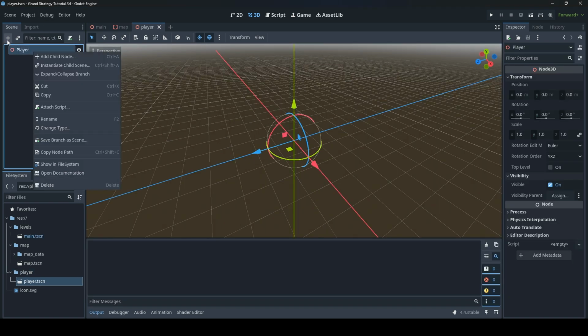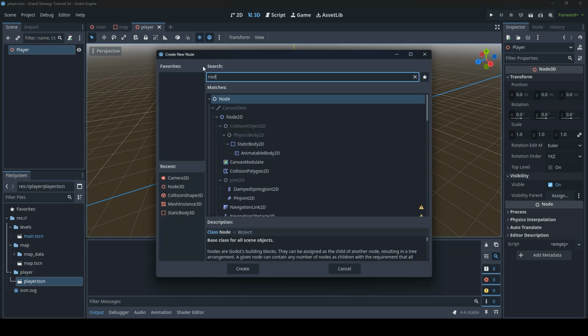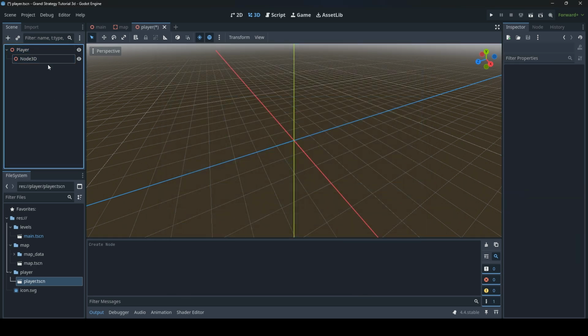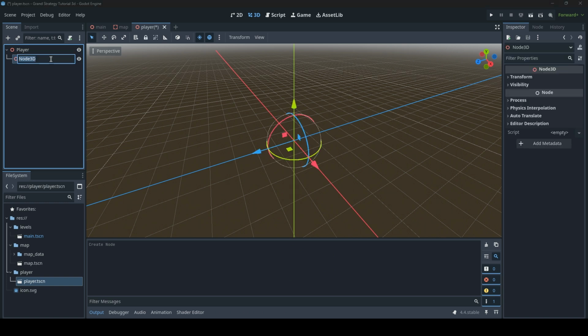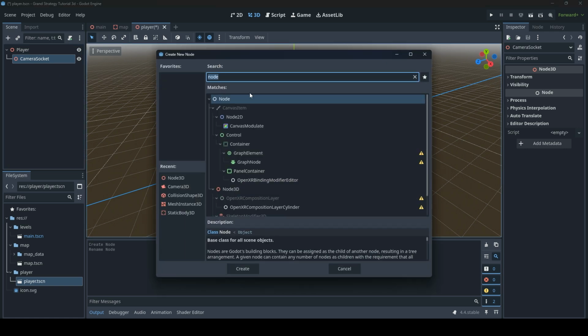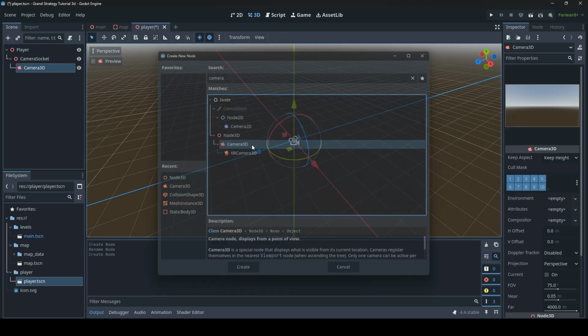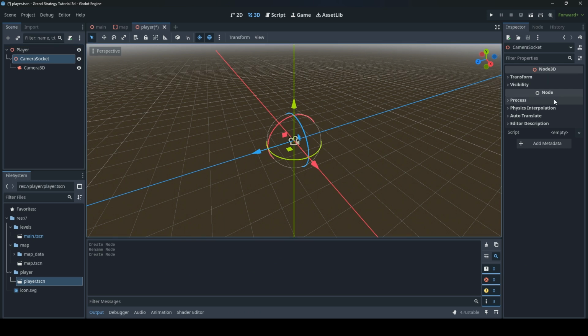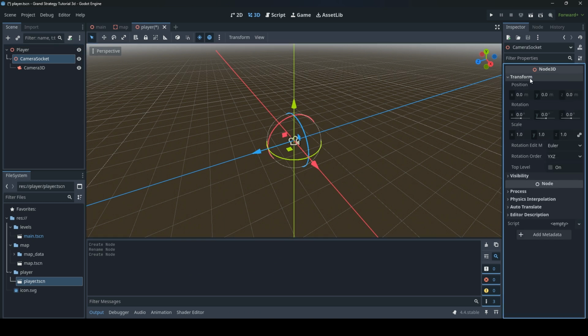Okay, under the player node, let's add another Node3D. We are not going to create a camera script right now, but we need to have the foundation in order. So when we come to it, then we can easily use what is there instead of rebuilding the whole player scene. So let's have a camera socket and attach the camera to this one. Okay. Then let's adjust the transforms.